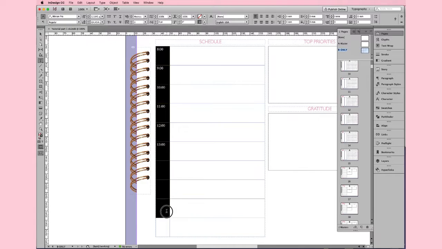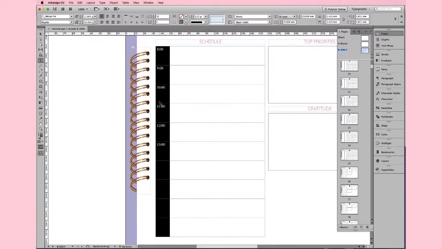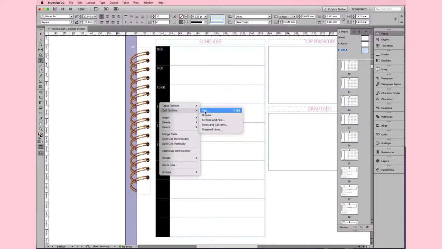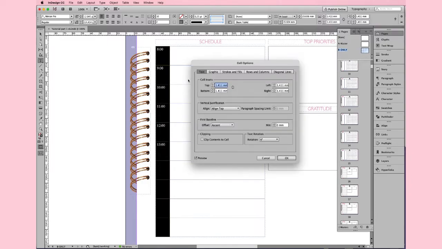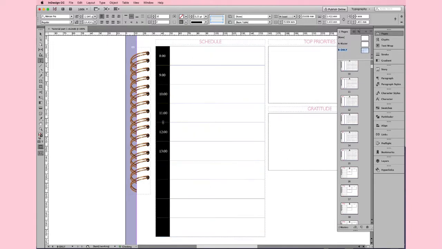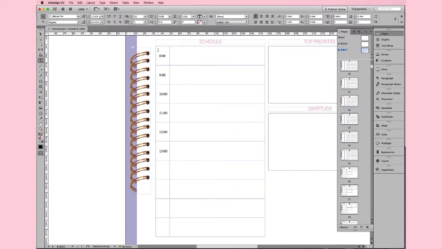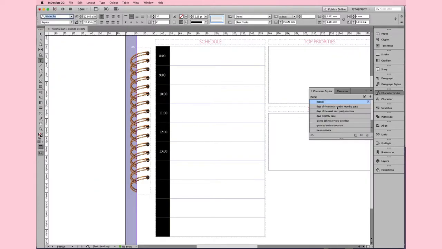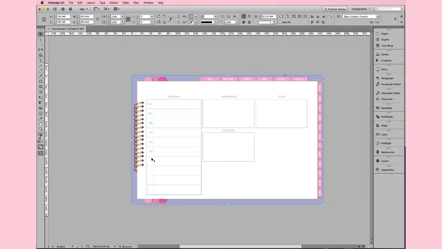As we did before, select all the cells like that. Right-click. Cell option, text, and here adjust the position of the text. Don't forget to check preview to see the position of the text while you are adjusting it. Here you can change the font, or you can use the existing character styles, or create a new one. Okay, I'm happy with the results.